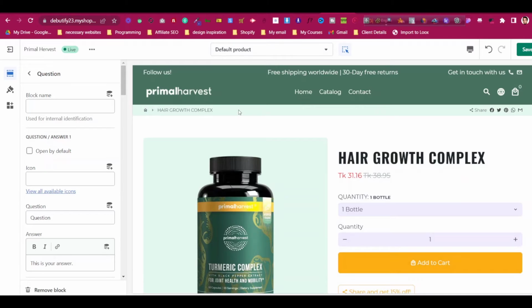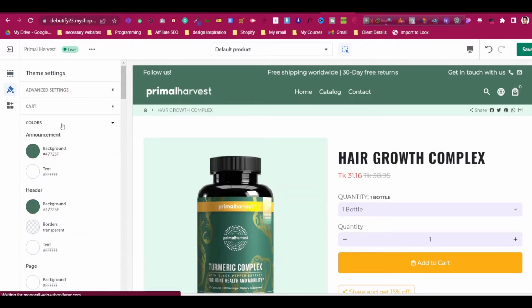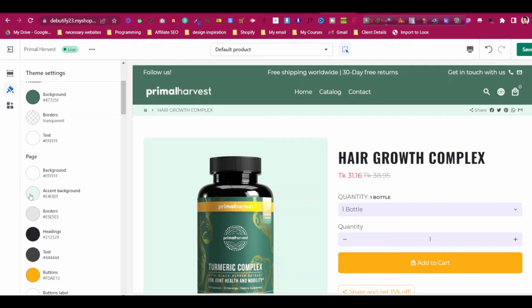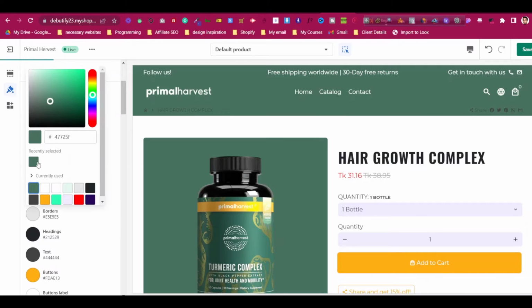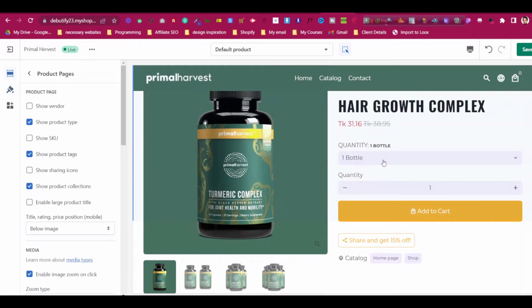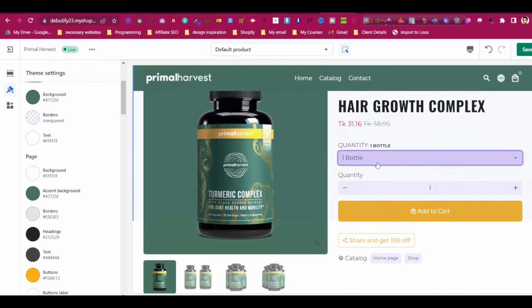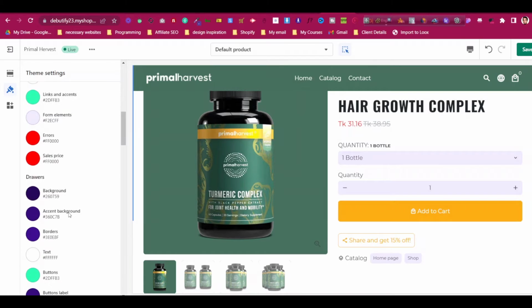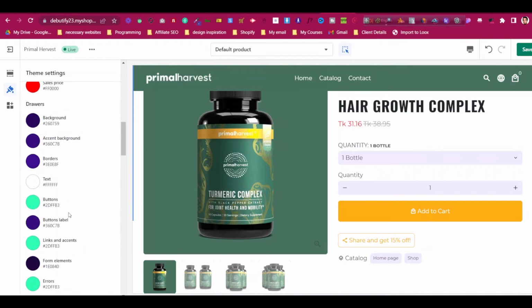This color, if you want to change this color, where can we find it? Let's go back here. You can see this is the accent background. If I just change this, it will turn to this or black or any color you want. This accent background color is what is showing for this. And for this color, where can you find it? Drawers, button level, form element.